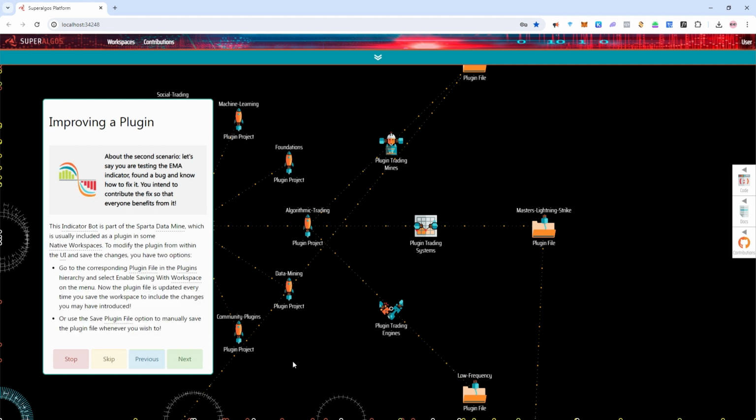Improving a plugin. About the second scenario, let's say you are testing the EMA indicator, found a bug and know how to fix it. You intend to contribute to the fix so that everyone benefits from it. This indicator bot is part of the Sparta data mine, which is usually included as a plugin in some native workspaces. To modify the plugin from within the UI and save the changes, you have two options.